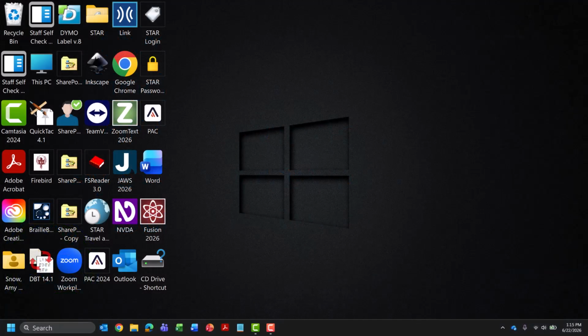Hello and welcome to another video on using Windows with a screen reader to navigate the Windows environment. Today we're going to focus on the system tray, and more specifically we're going to focus on showing the hidden icons area of the system tray.